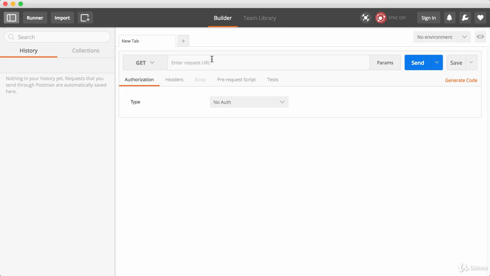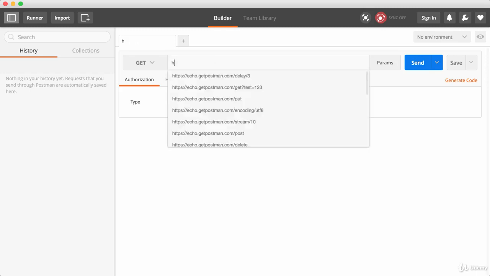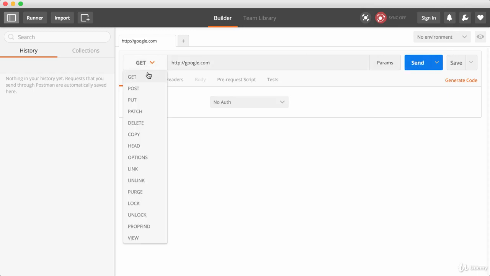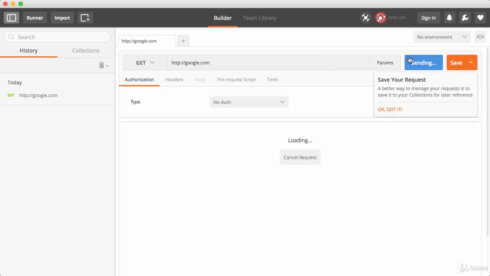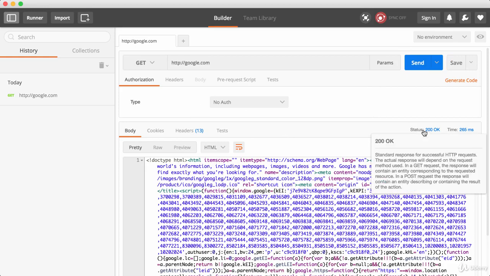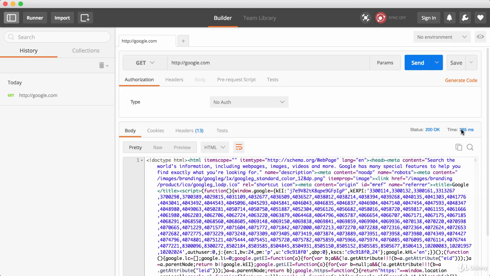Let's go ahead and make a request to Google. In the URL bar, I'm going to type http://google.com. We can click send to send off that request. Make sure you have GET chosen as your HTTP method. When I fire off the request, it comes back and all of the data that comes back is shown below. We have things like the status code. We have a 200 here, meaning things went great. We have the time. It took about 1/4 of a second.